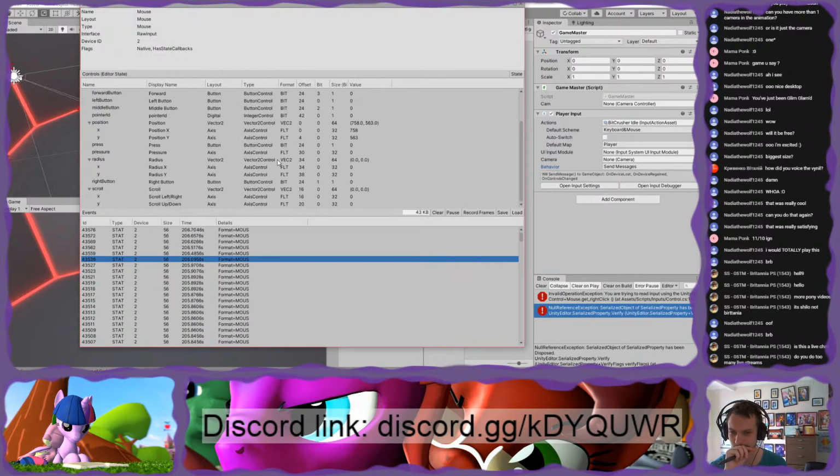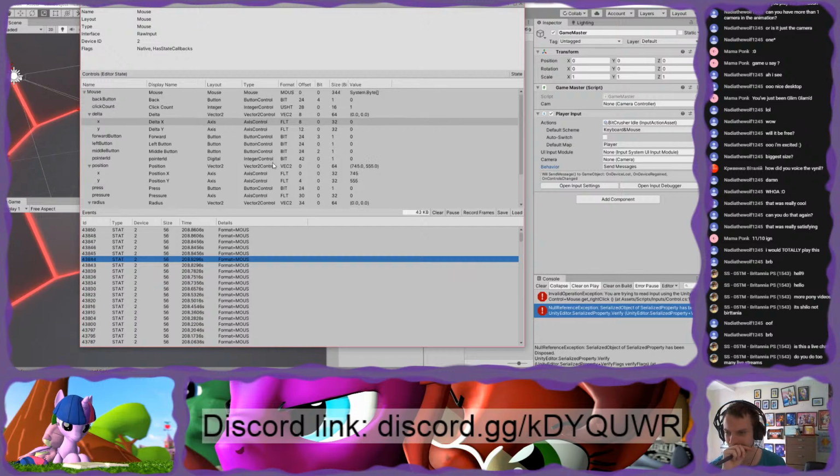Okay, so that's cool. So the thing is that we've got a delta X, which is the left and right, or at least the change in input. That is left and right.